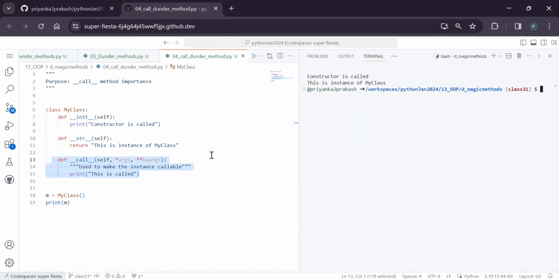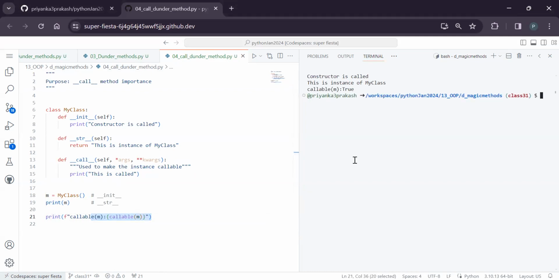If I ask, did you see that? The constructor will be called, that is for sure. The moment you did a print, str will be called. Sir, when will underscore call be called? Before that, let me tell you about this concept of callable. Till now, if you go for any class instance, is it called? When you create an instance, the constructor is called. When you do a print statement, underscore str is called. If you say callable, generally no instance will be callable by default.